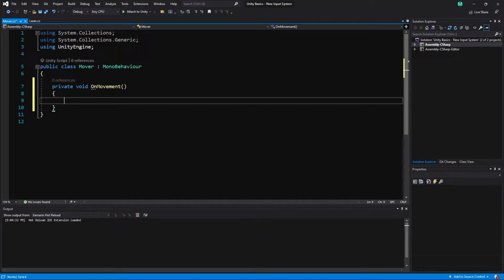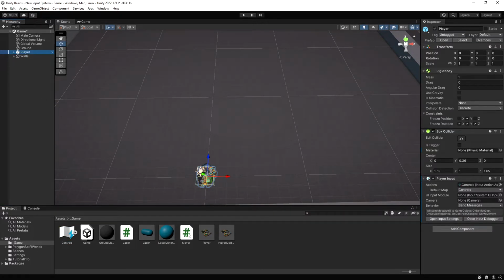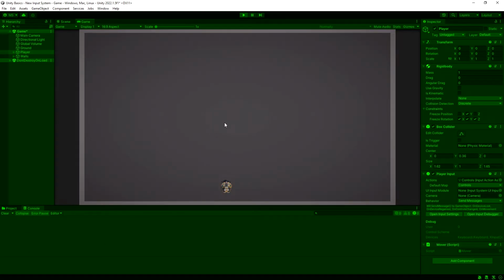And now we have this private method called OnMovement. And you would think you would have to tell the input system how to run this movement, but you don't. So if we do this, let's do Debug.Log, and I'm just going to put "movement". Let's close out of this, and we just need to add the script to our player. So let's add Mover. Now let's run the game. We'll go to the console.